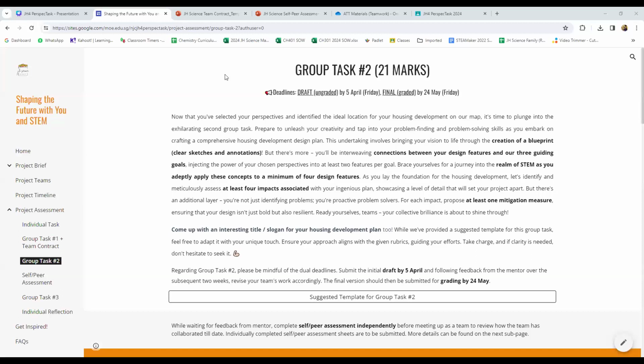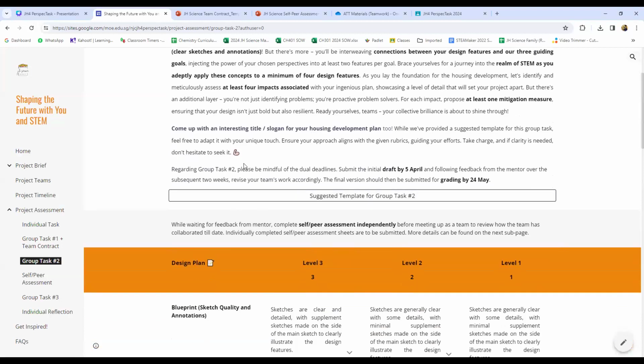On this Google site, I have indicated the deadlines for both the draft, which is ungraded, as well as the graded task 2. For task 2, there should be two things that you are submitting: the blueprint as well as the write-up on the connections of design features to the goals as well as the STEM concepts. I'm just going to run you through. At this moment, you should be able to come up with an interesting title for your development plan too.